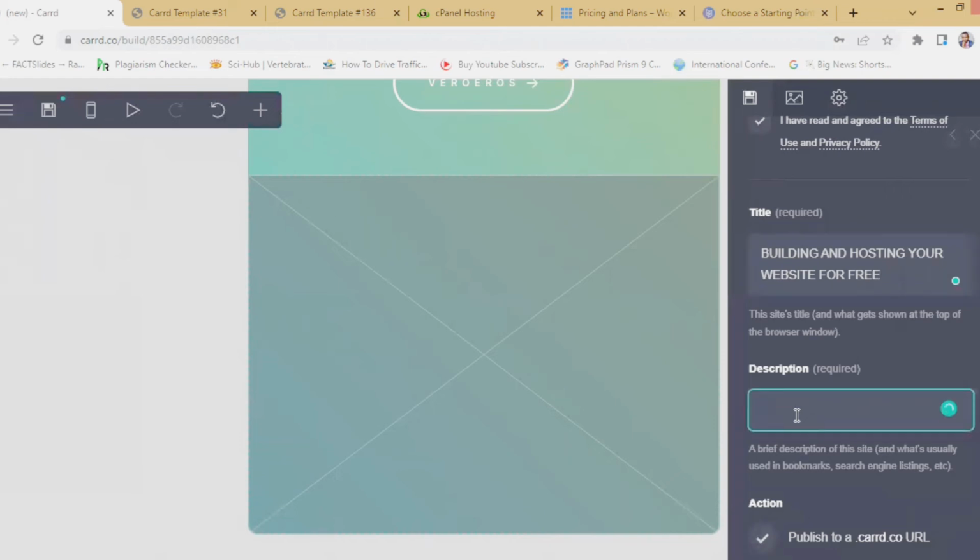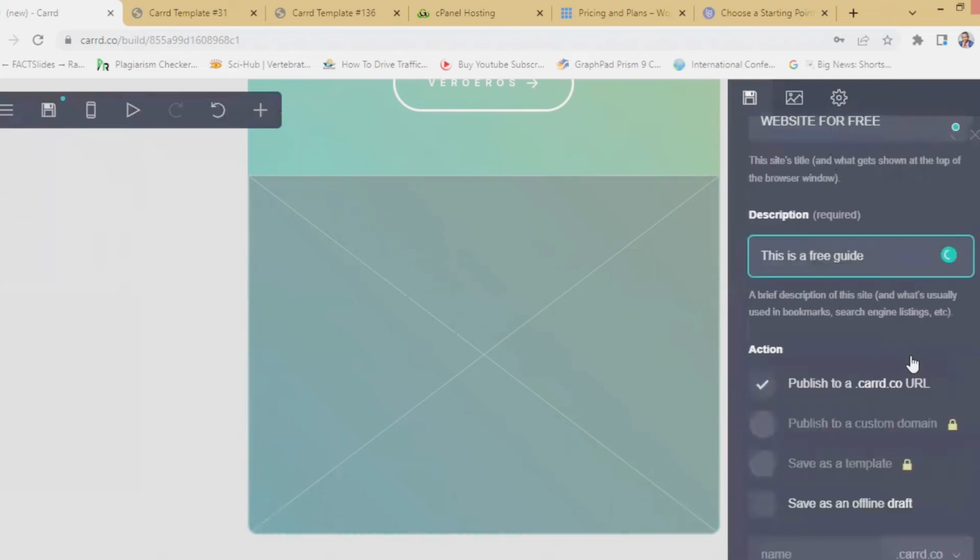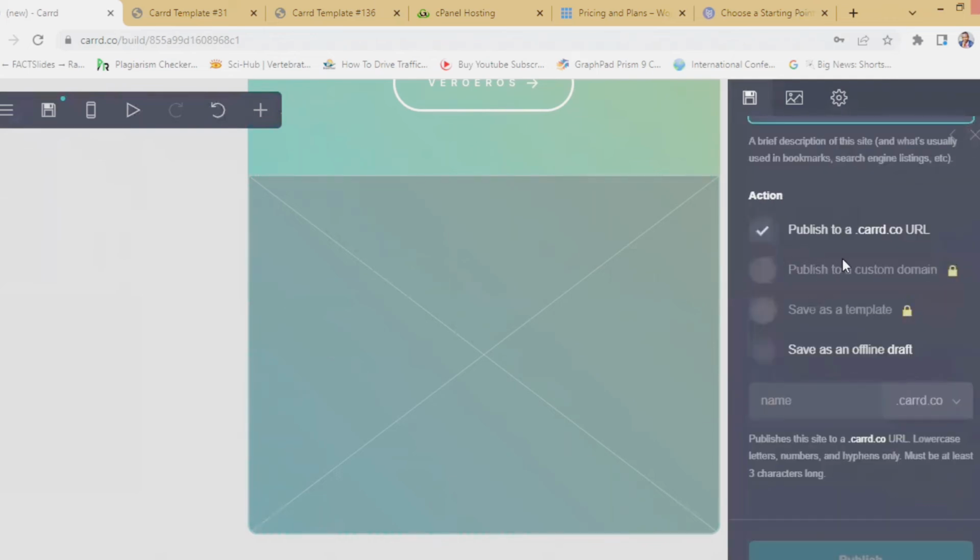So here we can say, okay, the title again is what we're going to duplicate. So let me just put a guide there that will guide anybody. This is a free guide. So that's going to be a free guide. And then now, when you actually use Card, this is the gist there. Card allows you to be able to publish and then host it for free.